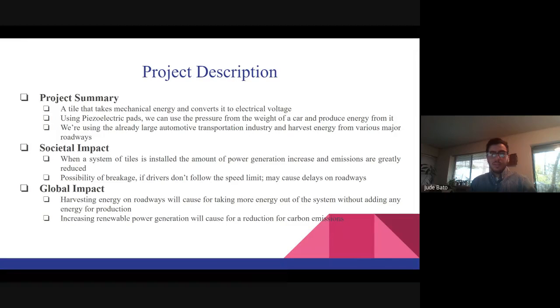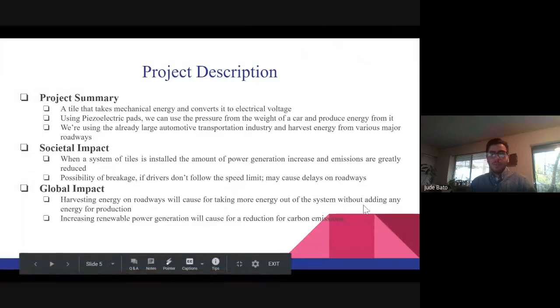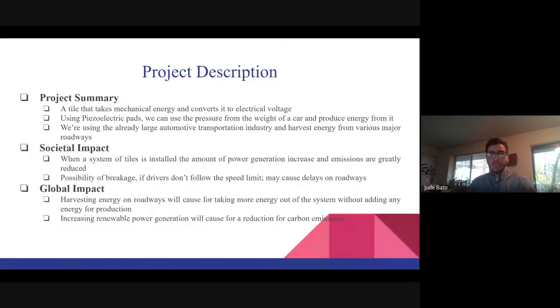So the societal impact. A system of these tiles installed can create a lot of power generation, and emissions would be reduced due to the fact that it's a renewable energy source. So we're not really adding any energy for the production, but we're still taking out of the system. Another societal impact would be the possibility of breakage. If drivers don't follow the speed limit, it could cause delays. Some global impacts include increasing the renewable power generation while reducing carbon emissions.